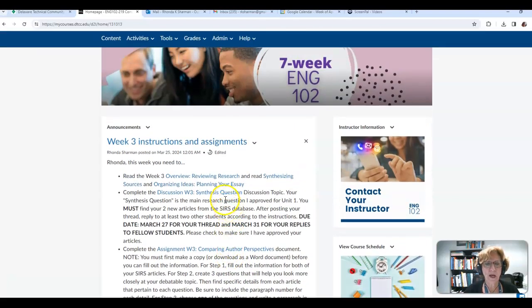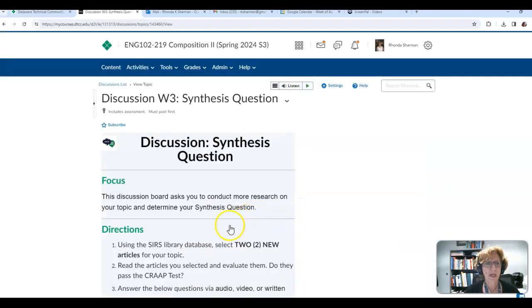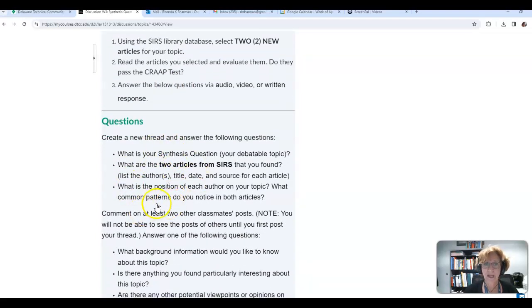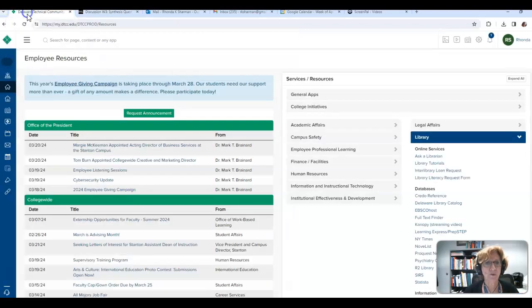So if you open up the synthesis question discussion topic, you will see that it says to use the SIRS library database and find two new articles for your debatable issue. You're going to review the articles, make sure that they pass the CRAP test, and then you're going to answer the questions that are listed here. I'm going to come back to this. Let's first go and find your two articles.